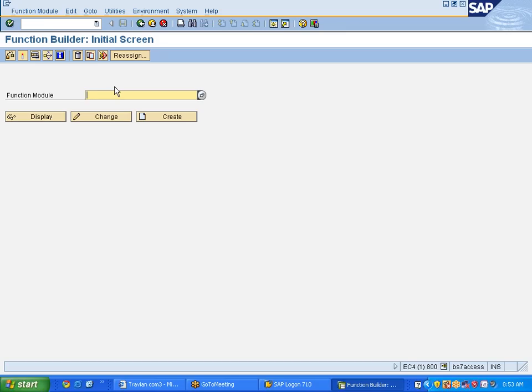So what is a function module? A function module is a block of code which will be created in the SE37 transaction. Once the function module is created, it can be used in any program. What is a function group? A function group can hold a number of function modules. If you want to create a function module, you need to have a function group first. Now I will show you how to create a function group.